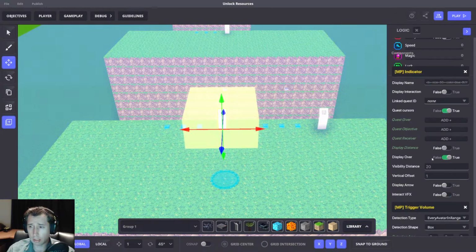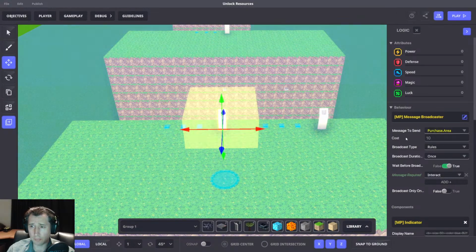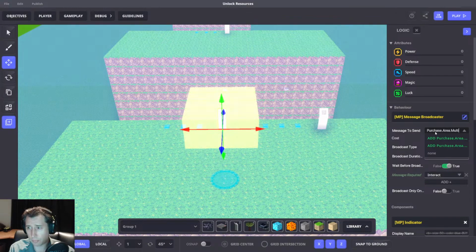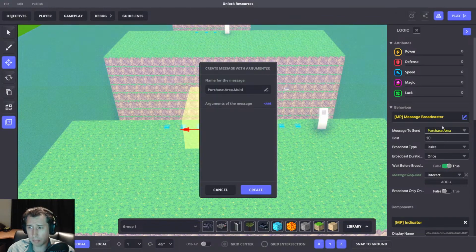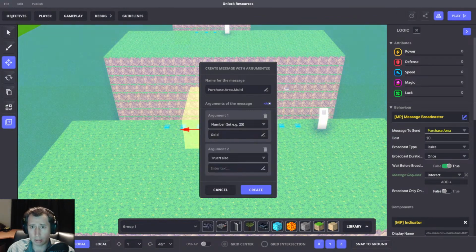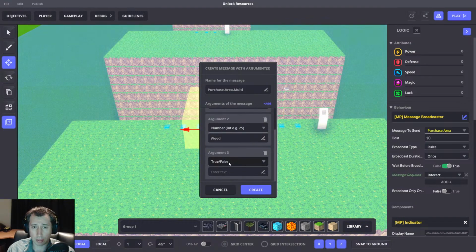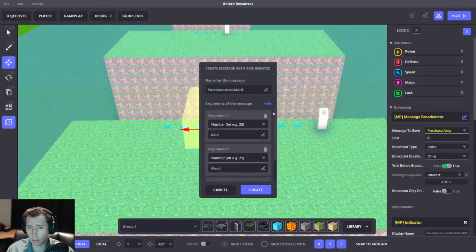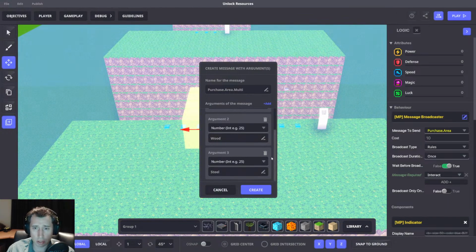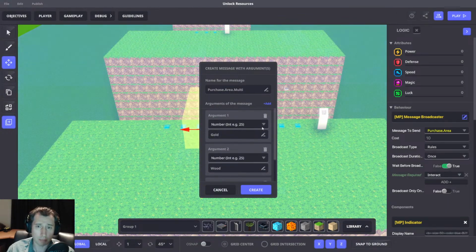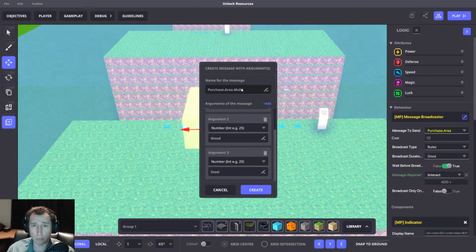All you're doing here is you're going to increase the message argument. So we can say purchase area multi, and we're going to make that a message argument. And here we're going to say number, and this will be gold. And then we have another number, and this could be wood. We can have another number, and this can be steel. And you can have as many resources as you want. Make sure you create it at the start of your message argument, because you can't edit a message argument to add more resources later, which is why I'm making a new one right here.